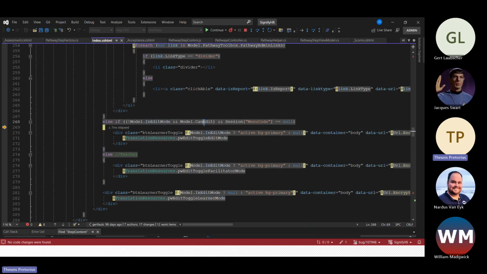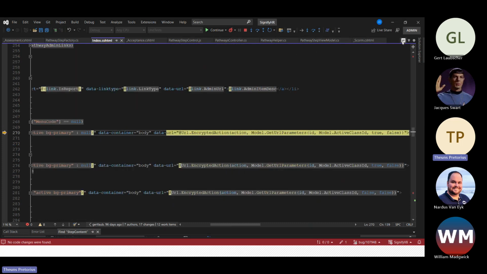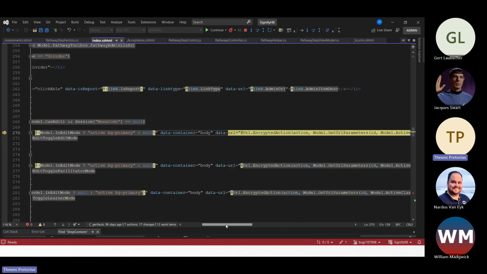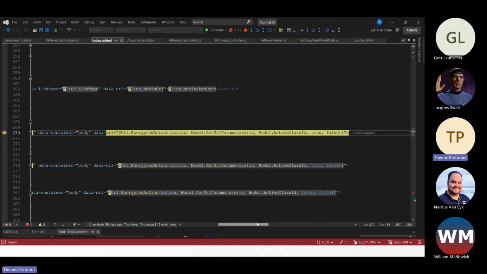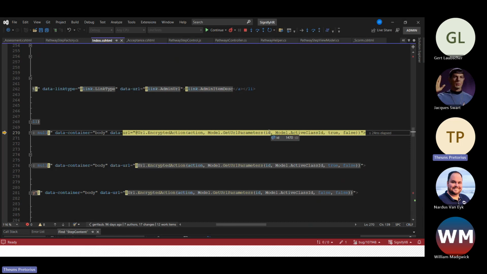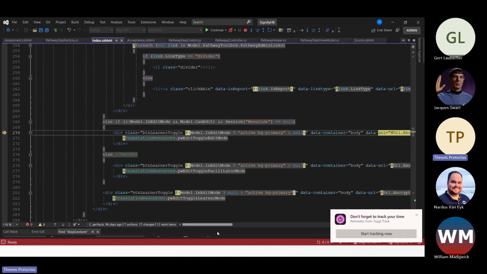It's not in edit mode, and you can edit it in the session menu. Code equals null. If I remember correctly, this is used for pathway sharing, when you physically open up the course from outside, without even logging in. Okay, so there's the active class ID. So you must have a way to launch this URL or this pathway. That is what the URL is used for.